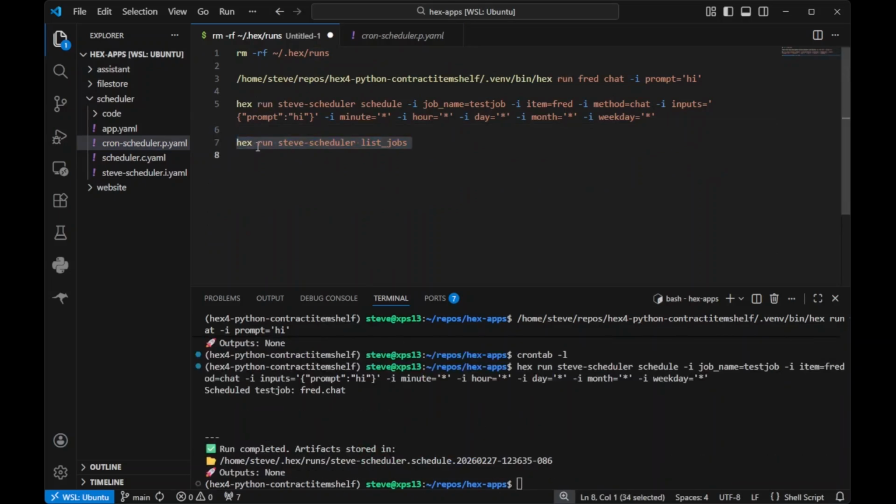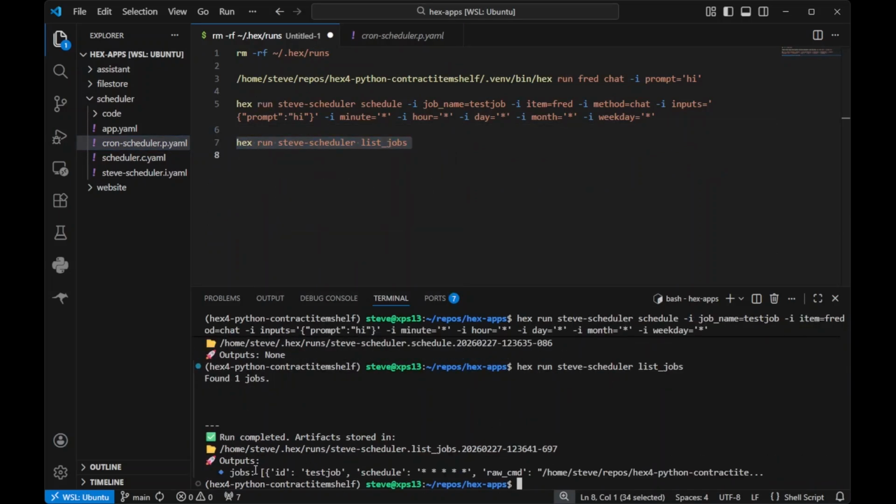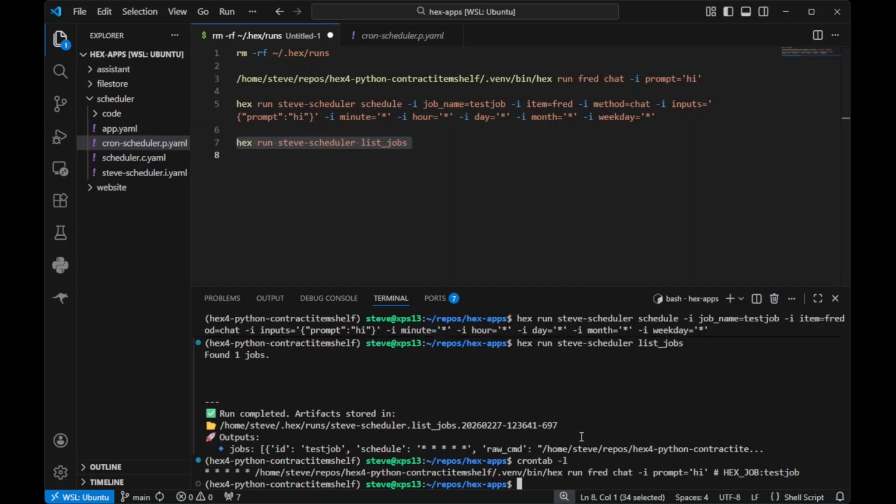So I run that. Then if I list jobs, you can see that we have a job. I also added these outputs so that even if it doesn't print anything to standard out, you can see it in the outputs. So we did schedule it. Now let's see what happened on the actual computer system, and see if it matches reality.